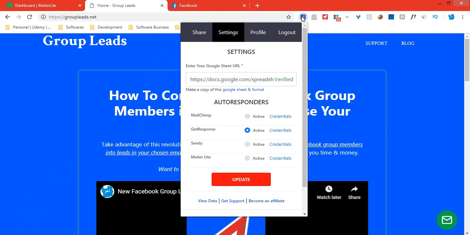Okay, so then once we have that, you need to set up your Google Sheets URL and also your email list autoresponder credentials. So that's going to be the Mailerlite credentials, which I'm going to show you everything step by step. I want to set up my Google Sheets URL.